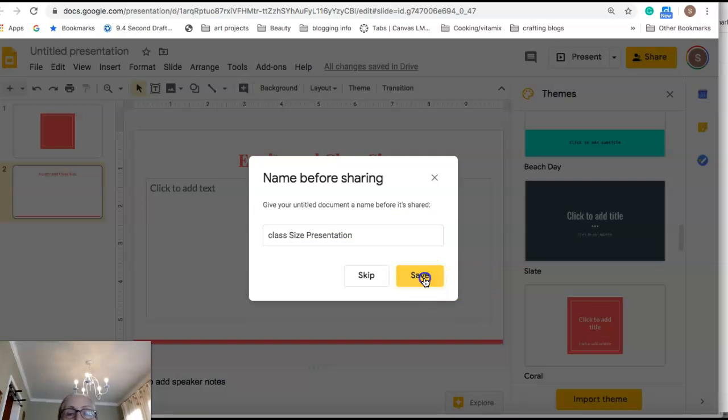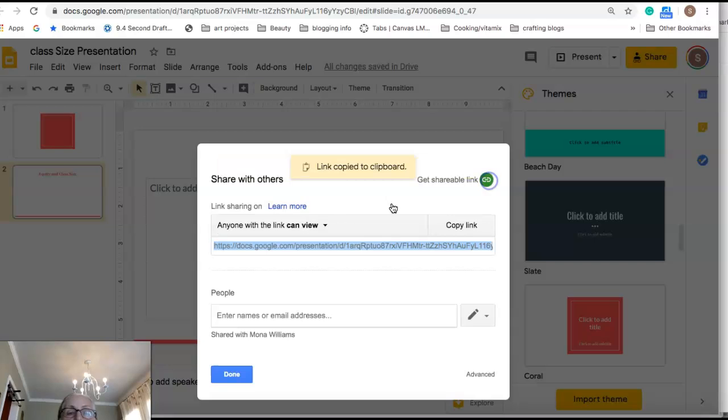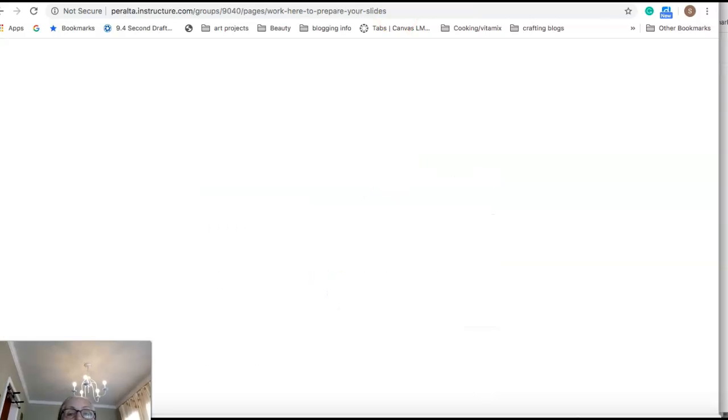Okay, and you gave it a title. Now it's time to share. There are two ways you can do this. You can click on get a shareable link. Make sure that you change this here to anyone can edit. Then you can copy this link, and you could put it in your page, and everyone else can see it from your group space. So you could just copy it. Then you could go over here.